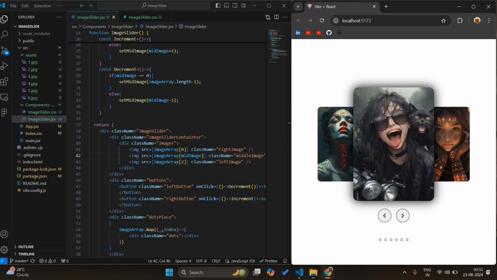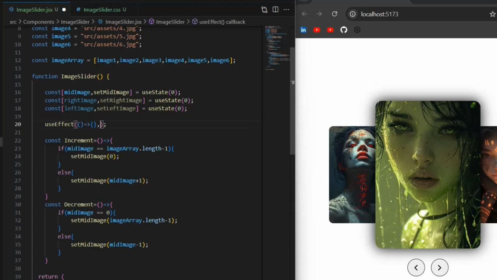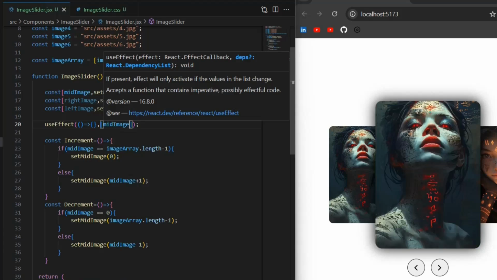Let's fix the right and left image now. For that, we will take a useEffect. In the useEffect, we will set the dependency array to mid image. That means whenever the mid image state changes, this useEffect will run the code block.